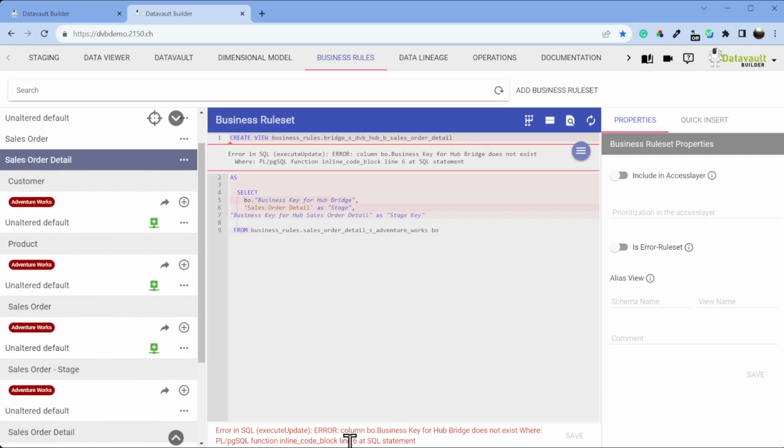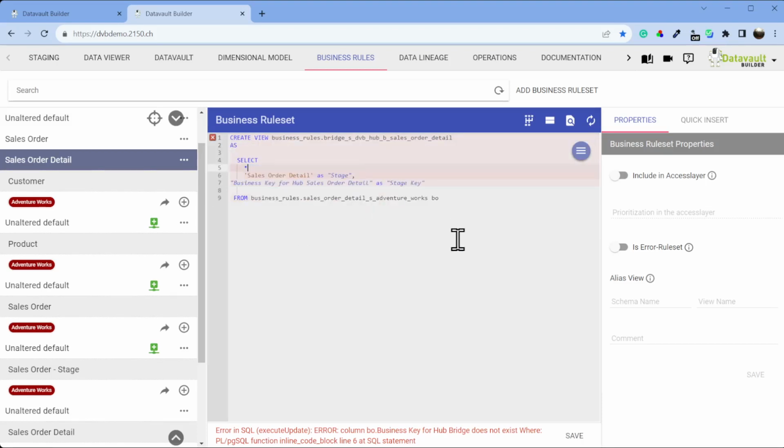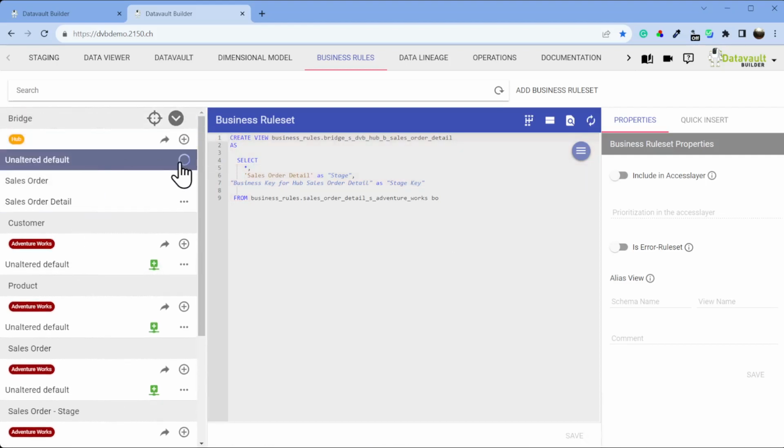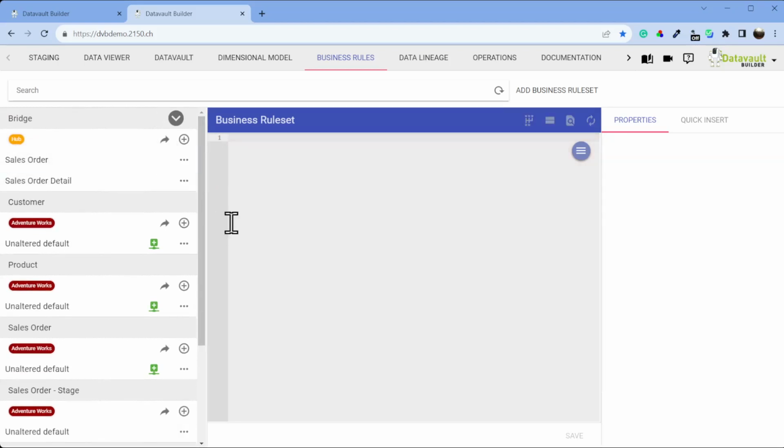What did I miss? Column business key for hub bridge does not exist. Business key for hub. Yes, I need to replace that with a star. He's correct. Good. Now let's remove the default output here. We don't need that.